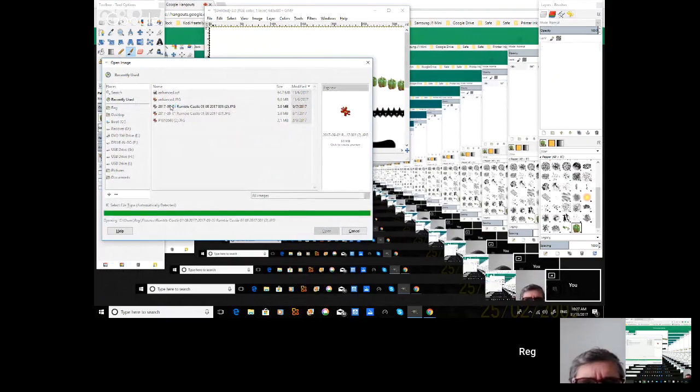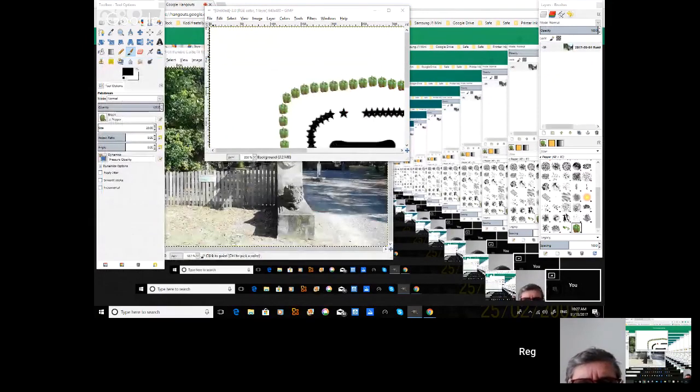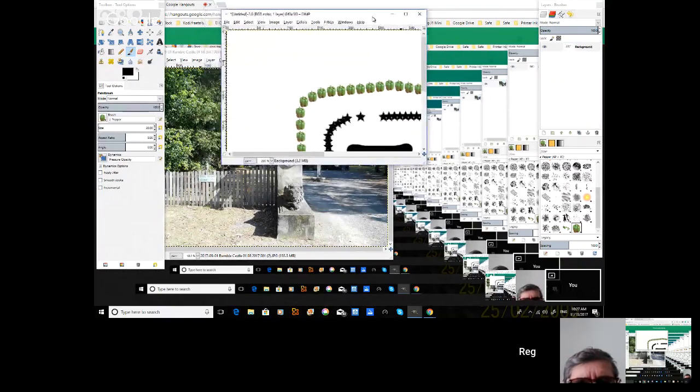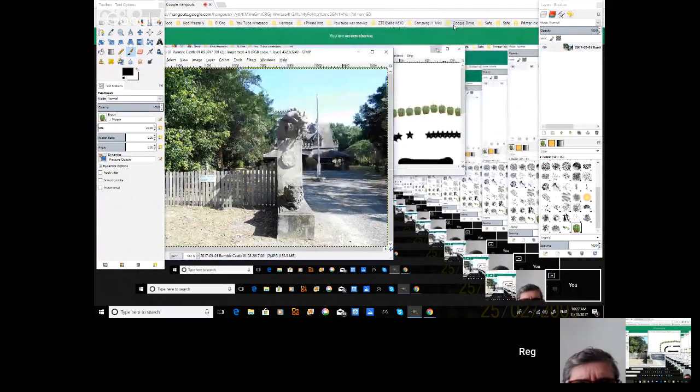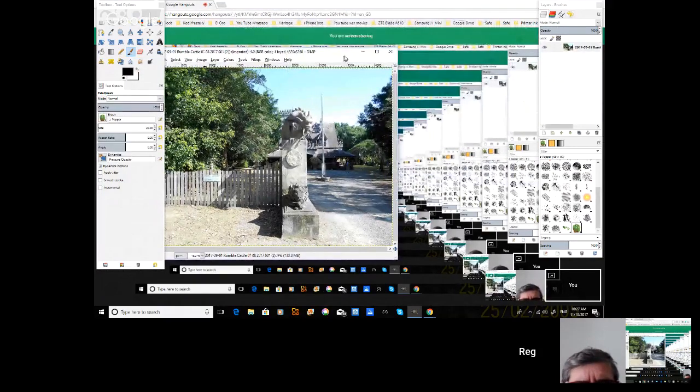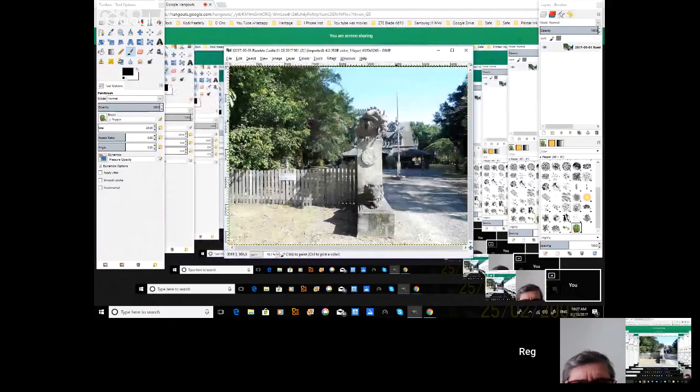What to do is create a brush from part of another image. There you are. We've got that picture of the lion there. Okay, just move that one out of the way. Let's say you wanted to make that lion that's in the middle of your screen there, or the dragon or something like that, as your brush shape.